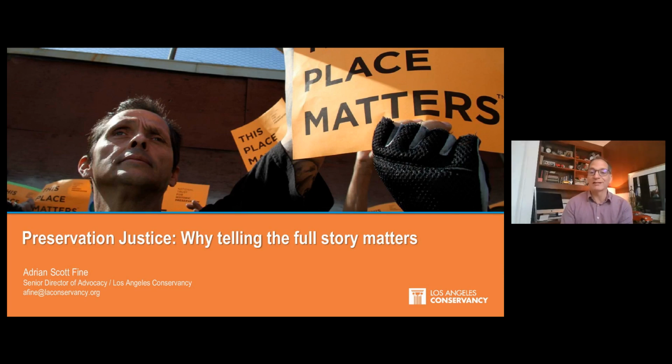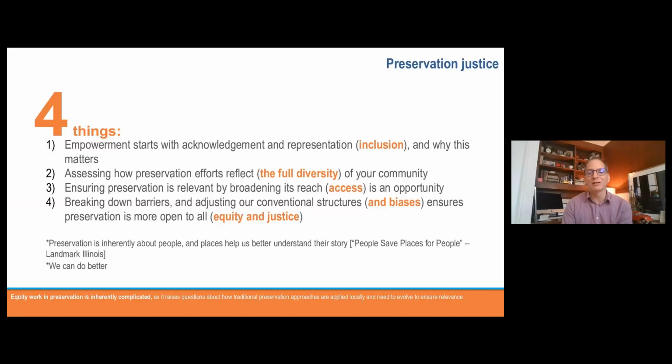And so that is the goal today, to get comfortable with the uncomfortable and to look at this from a new lens. So I want to do four things with you all today. I want to talk about how acknowledgement and representation is empowerment and why that matters. Talk about how we assess and audit and look at how well we're doing in preservation in our own communities to ensure that we're representing the full diversity of places.